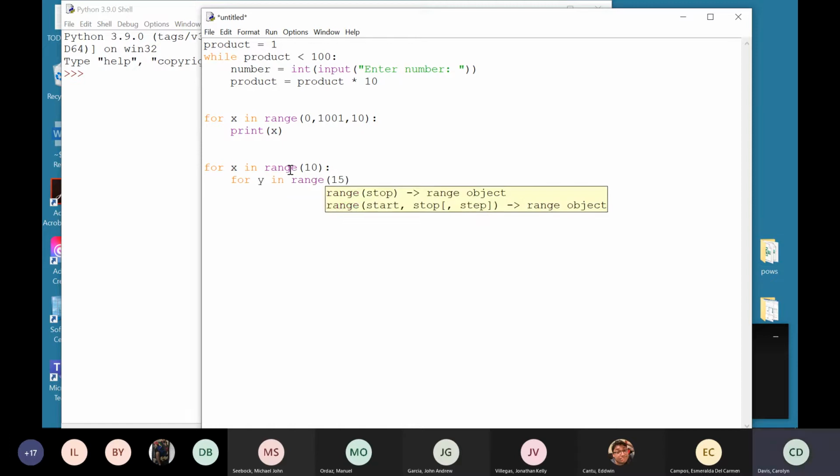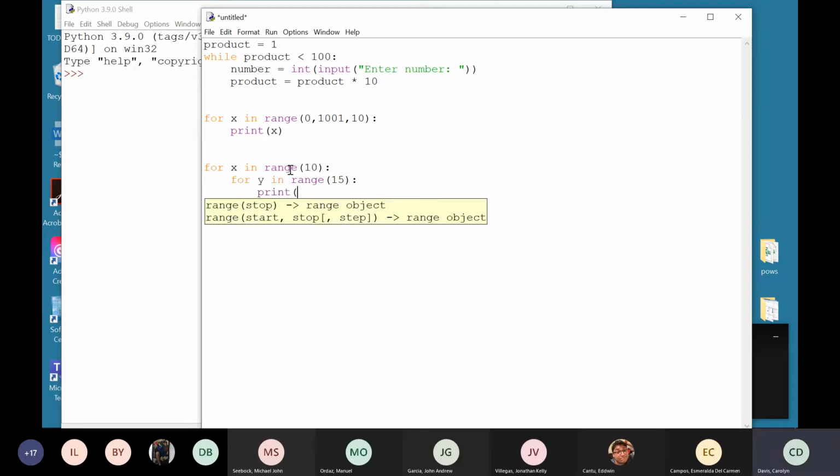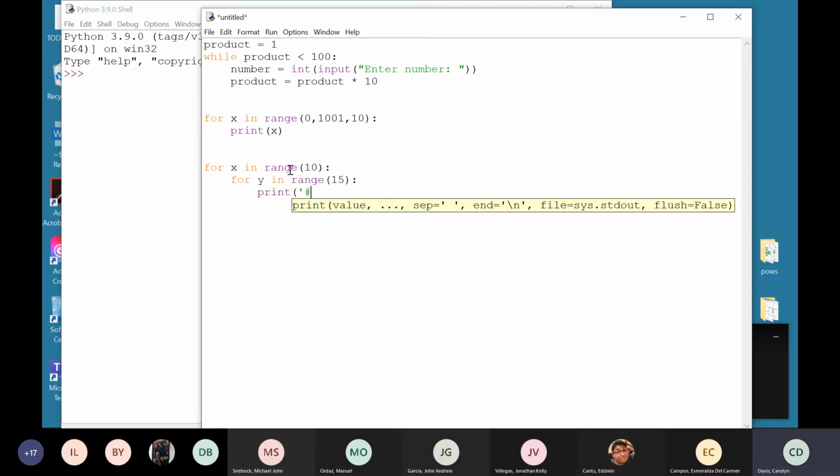Of 15 characters. And remember, we printed the character. And we wanted to make sure that the end was a blank, so all the characters would stay on the same line. And then in between each line, every 15 we put a new line. So it was something like that.